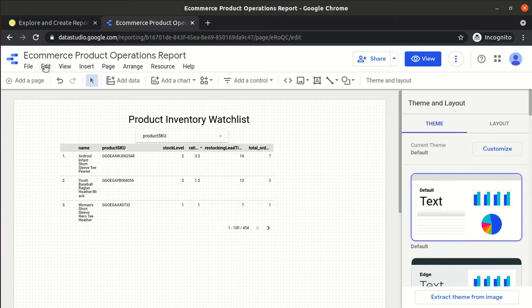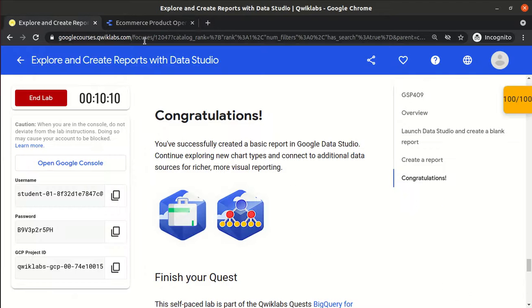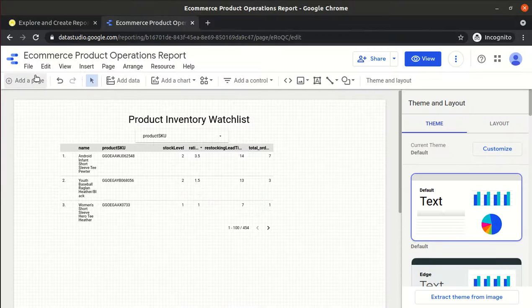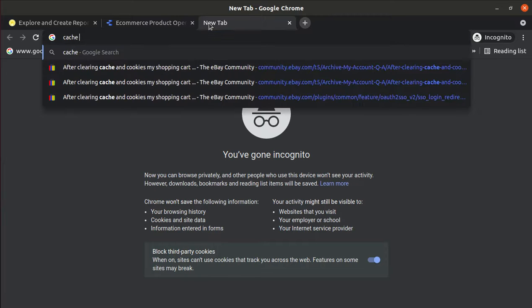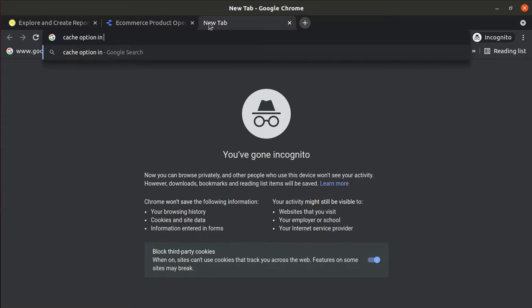So let me check. We have 10 minutes left. The cache option is in some setting. Let me Google it, one minute. Cache option in Data Studio.